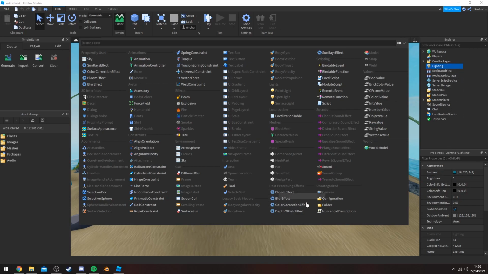Yours will probably be a drop-down menu. You have all these post-processing effects. You can add your sun rays, you can add your depth of field. A lot of people get confused with depth of field. Basically, it adds a blur based on the distance, so you blur out assets in the background to create the illusion that you're nearsighted, so you can't see too far, basically.